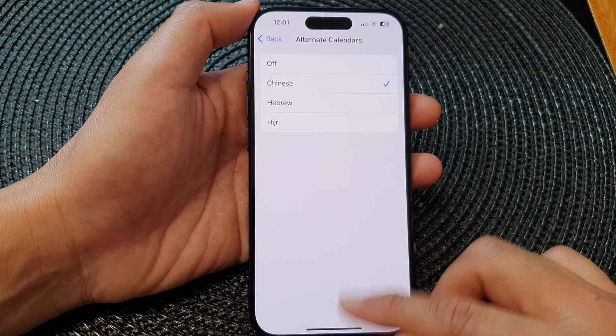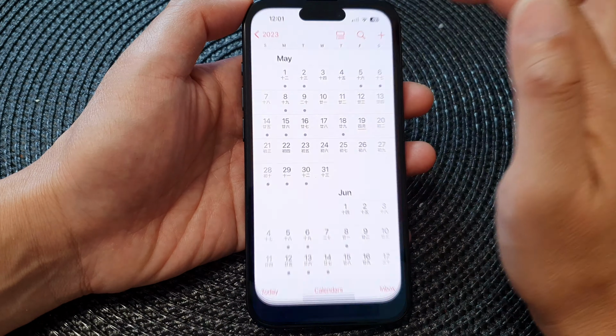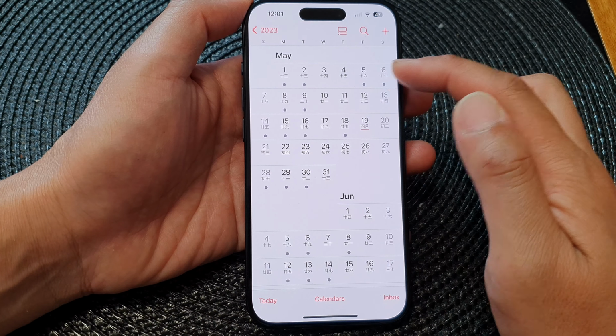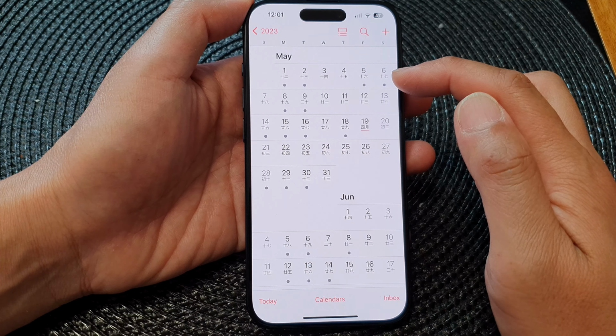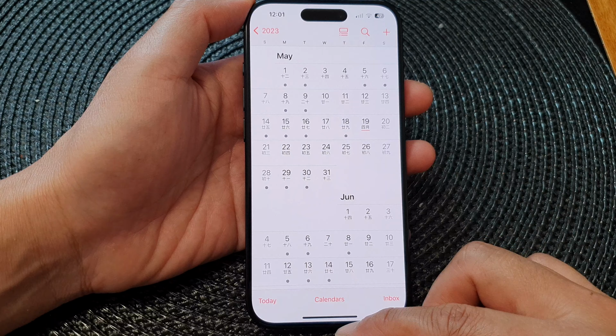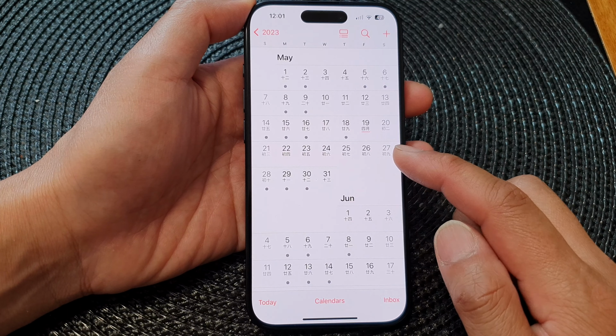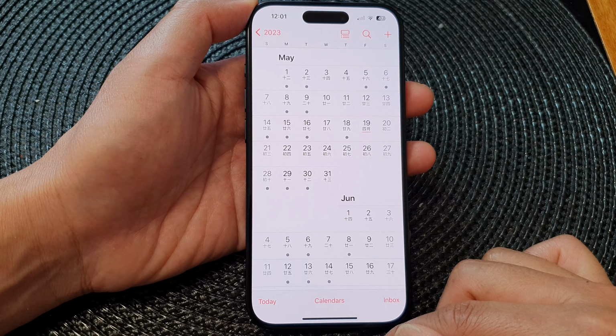After, you can swipe up to go back to the home screen. Now launch the calendar app and you will notice there will be the main calendar at the top and the Chinese calendar will show below that. And that's it. That is how you can show the Chinese alternate calendar on the iPhone 15 series.